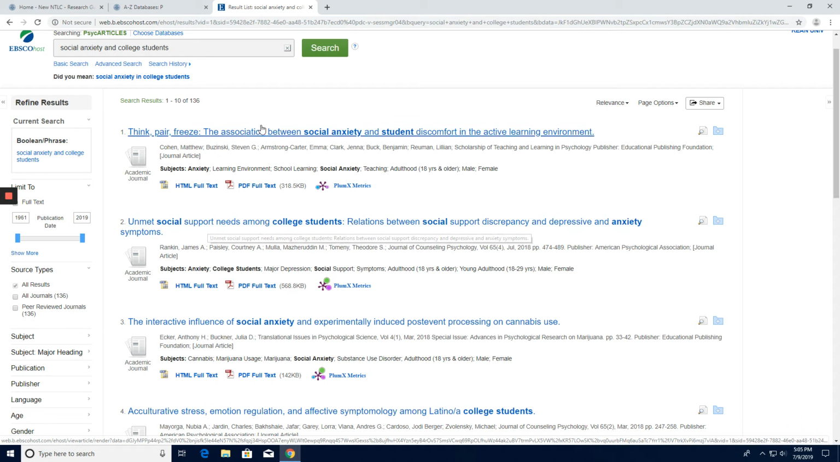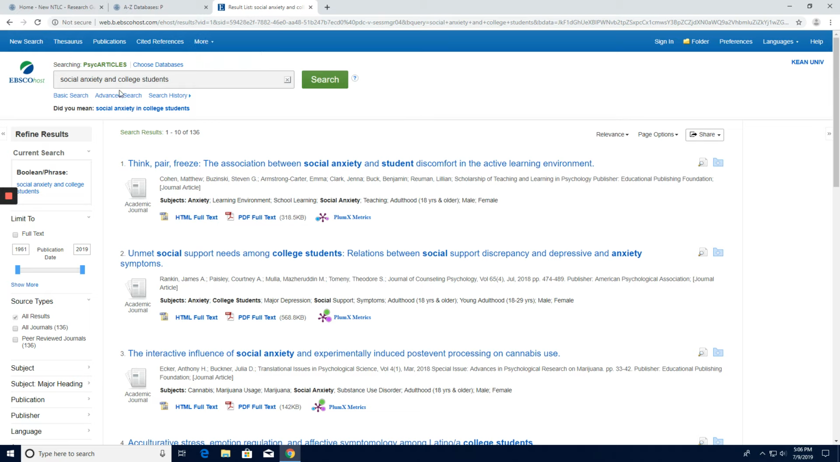Most databases also provide an advanced search option, which can help you deal with extremely long, overwhelming search result lists or results that appear to be veering wildly off topic. In these situations, consider taking the subject terms you've identified over to the advanced search form. In PsycArticles, click the advanced search link that appears below the search box.